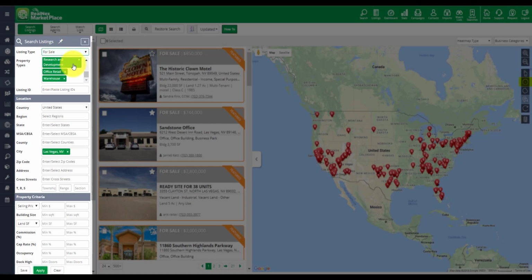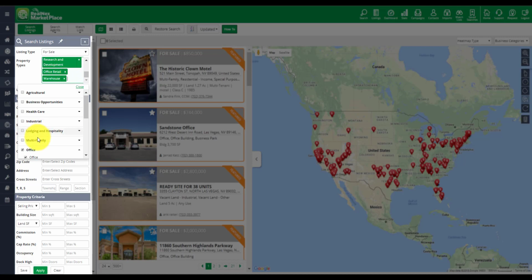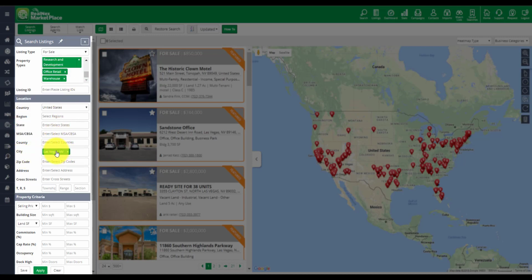The property type is set to office, and the location we have chosen is Las Vegas, Nevada. Other filters for location include the county, zip code, and cross streets, among others.